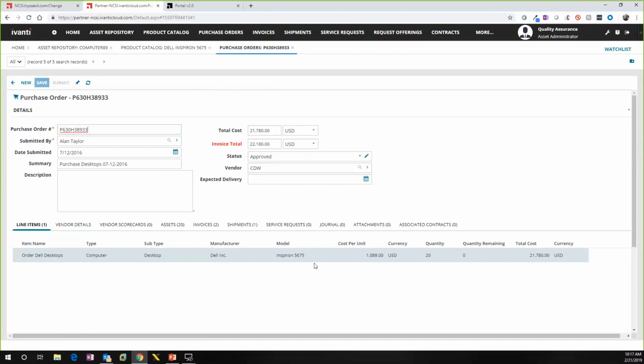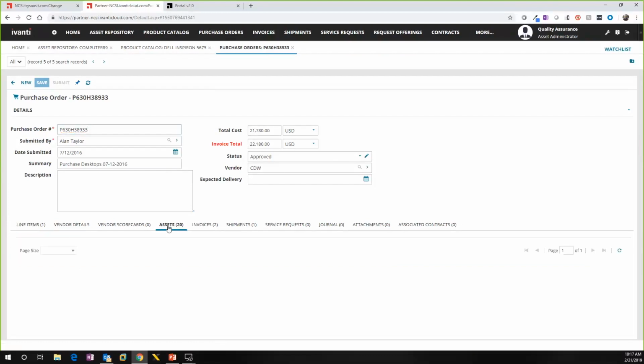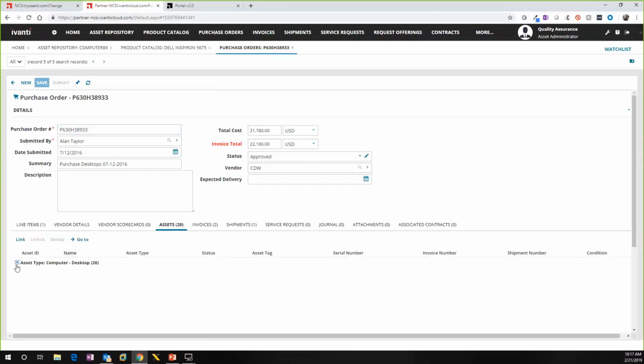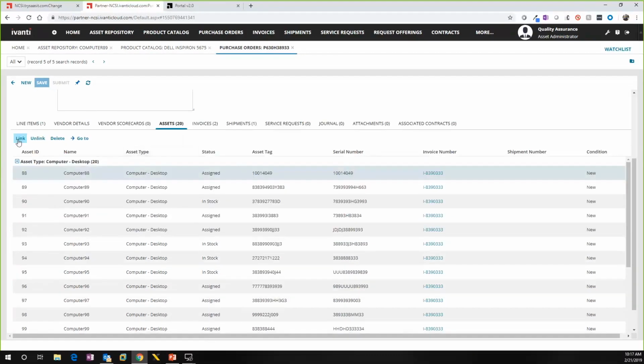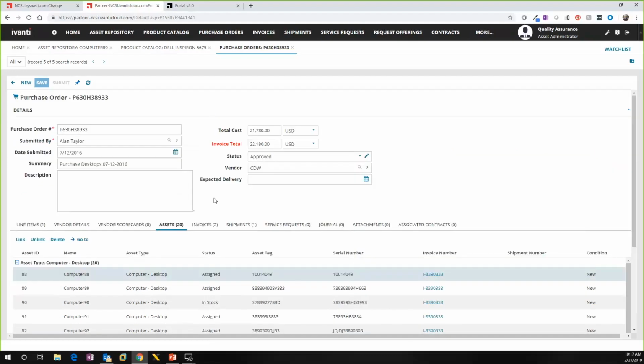So I can see that this purchase order was used to get 20 assets, and then here's my 20 assets from this particular purchase order, right? So this was all brought in, and then we went in and linked the assets. So the invoice was brought in with integration over into those other purchasing systems, and then that information was linked up to that scenario.